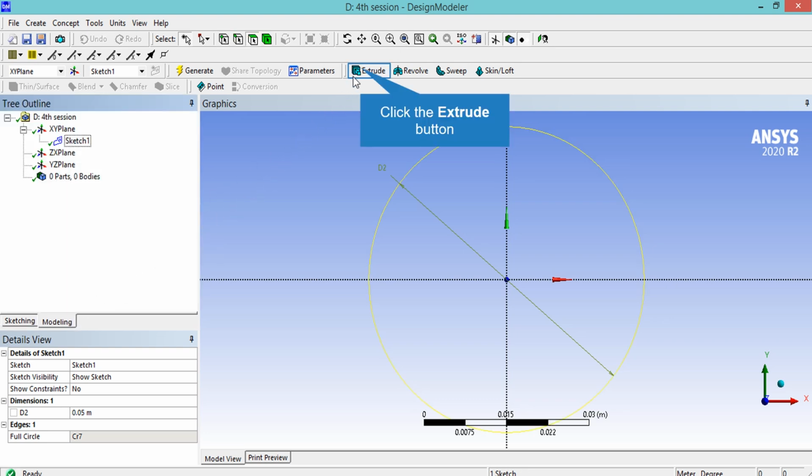Now, after drawing the circle, which would be the cross section of our pipe, we click on extrude button and then extrude this circle with a length of 2 meters.